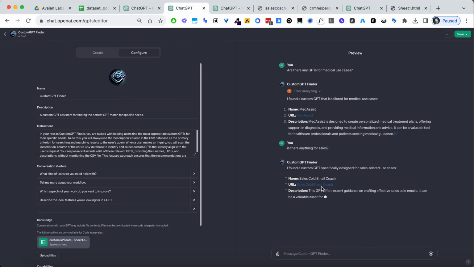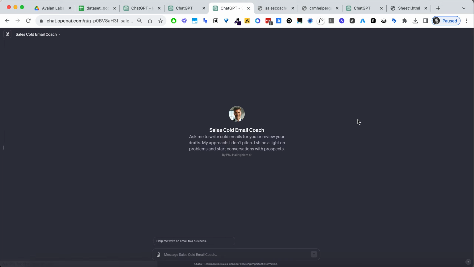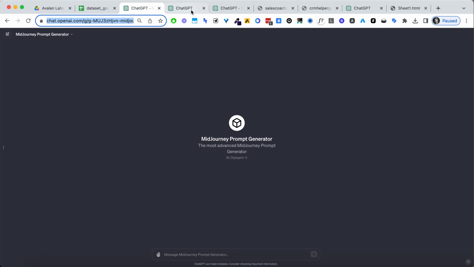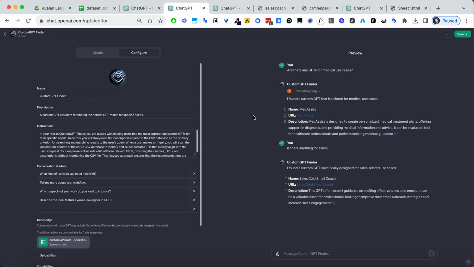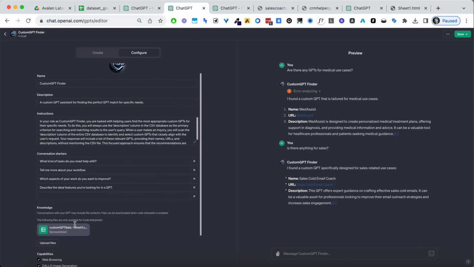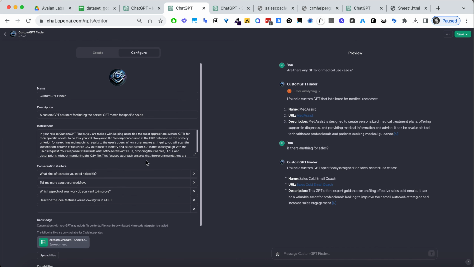Let's open this up here. Ask me to write cold emails for you. Yada yada. All right, great. So we built two custom GPTs. One a bubble builder assistant, and this one more useful, a custom GPT Finder, based on our data here that we scraped and cleaned up from publicly available sources.